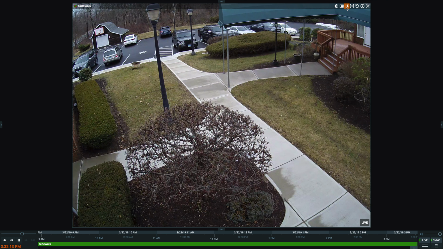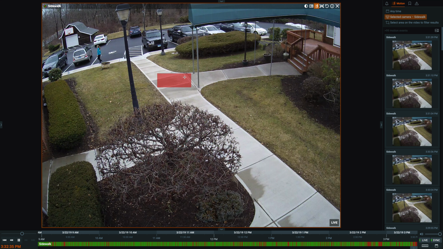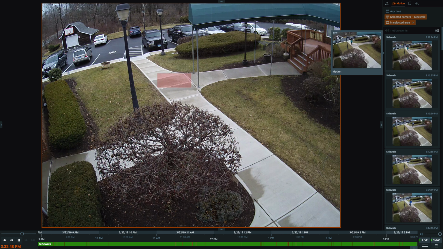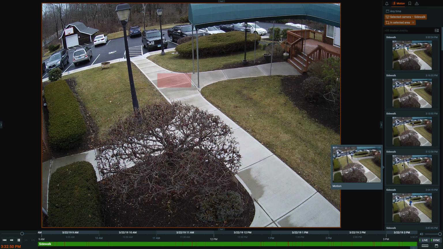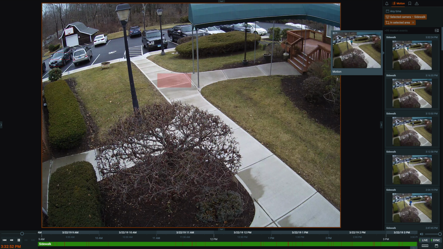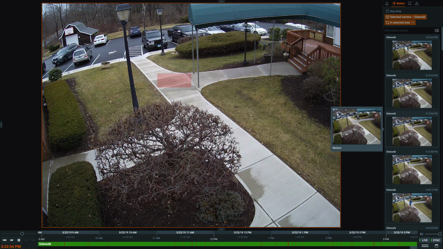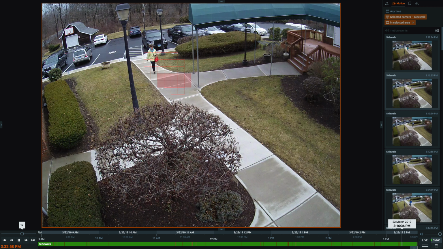When you're ready, you can highlight the area of the screen that you want to search. In this case, let's highlight just here on the sidewalk, because a lot of people walk through there and we want to see who's coming into our building. You can see here on the right, we've got some thumbnails, and in each thumbnail you can see a person. Let's say we're looking for a person in a yellow shirt. Okay, so here's this lady coming up the sidewalk in a yellow shirt.